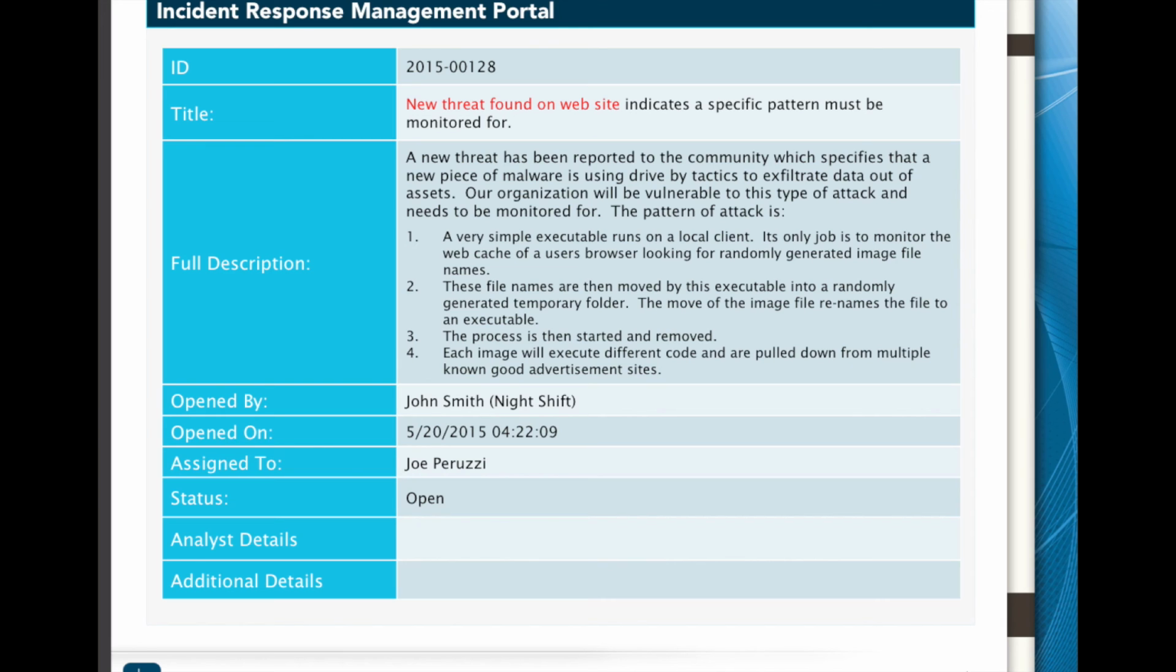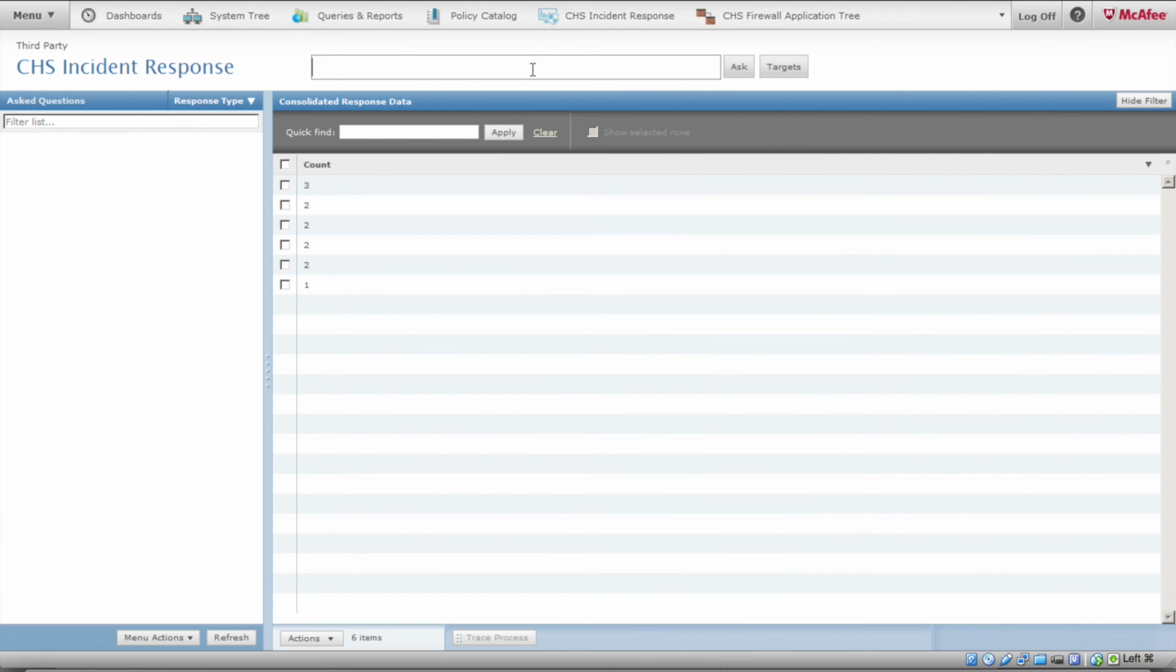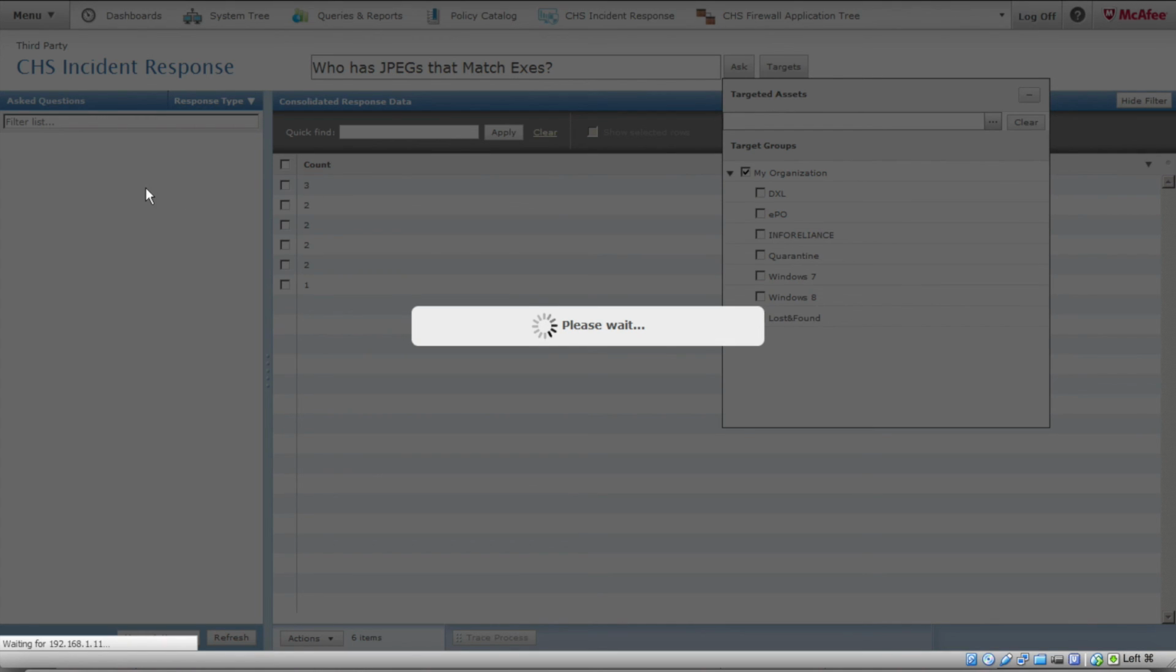So we've created the policy object and we've deployed it out to the enterprise, but what we're going to do right now is actually search our systems to see if that pattern exists anywhere. So if we go back to our console, we've already created that question that says, hey, who has any JPEGs that match EXEs in the environment? We're going to target the entire organization. We're going to ask that question, hey, who has this pattern?